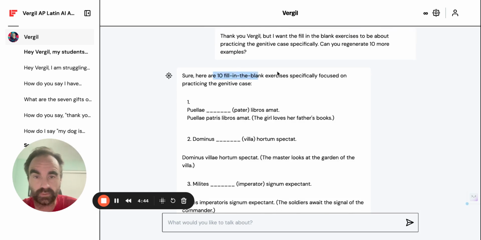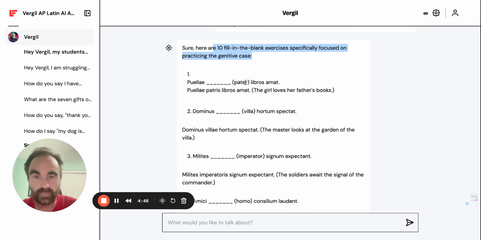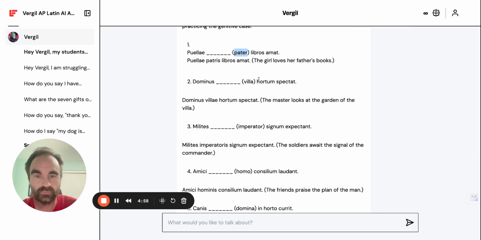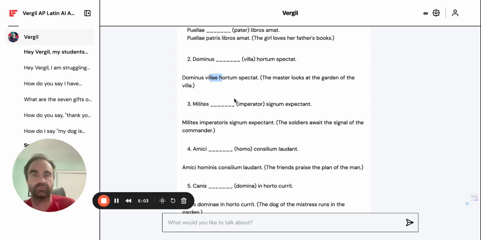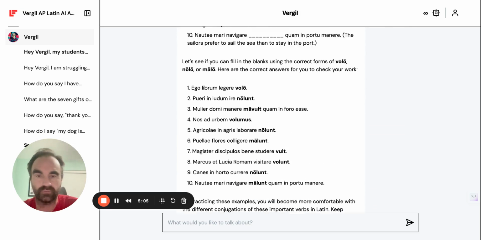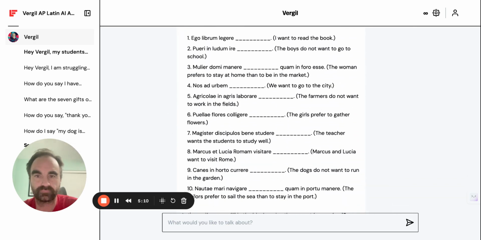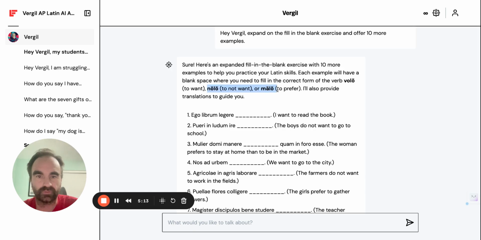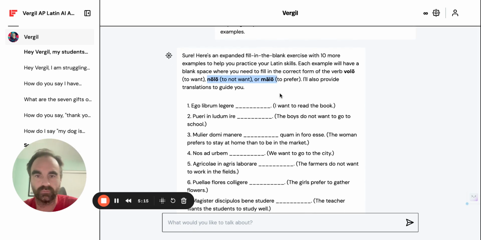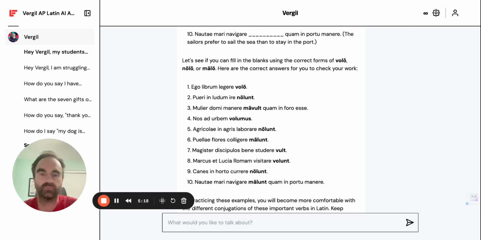Here, 10 fill in the blank exercises, specifically focused on the genitive case. So, puella pater libros amat. So it gives you the opportunity to, again, fill in the blank with the genitive case here, right? Dominus villa sees the garden of the villa. So there you go, right? So it corrected itself because I cut that part out to save time for you. If you go back, yeah, you can see that it basically gave an exercise on nolo, volo, and malo, right? That obviously isn't what we wanted.